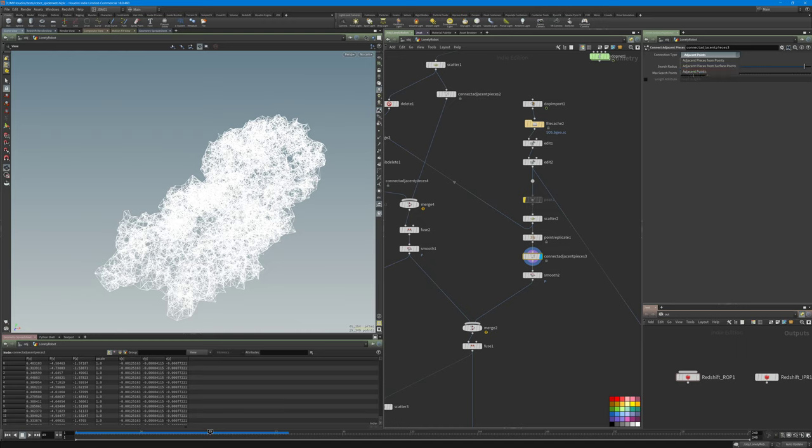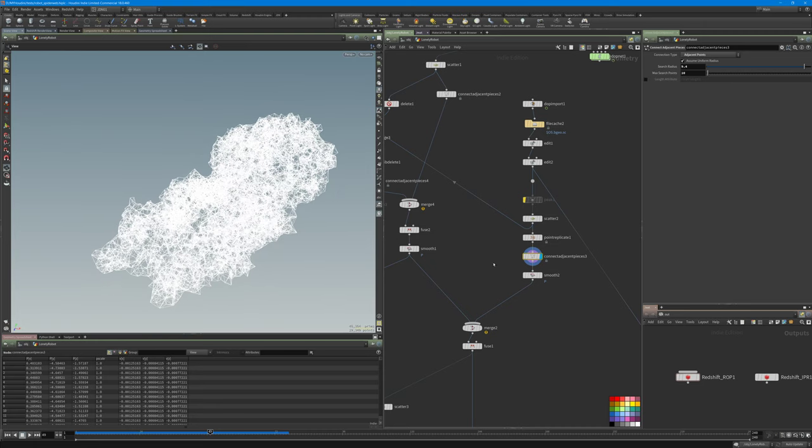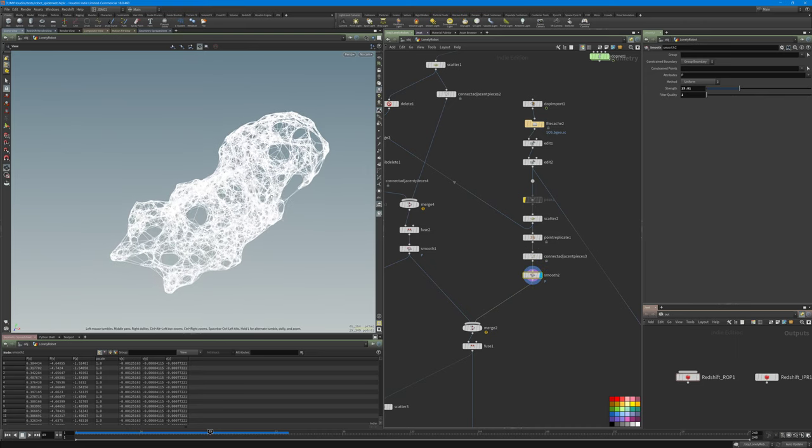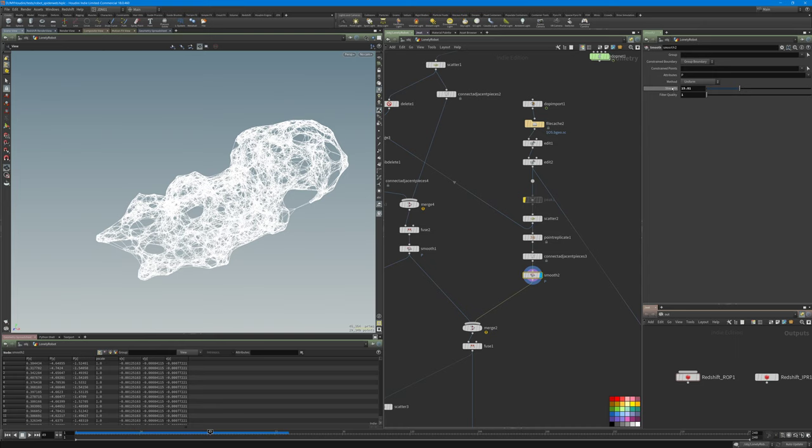So the last option here, I just change the search point radius and max search points to get the look I want. And also after that, this smooth is the magic. So you get a very nice structure.